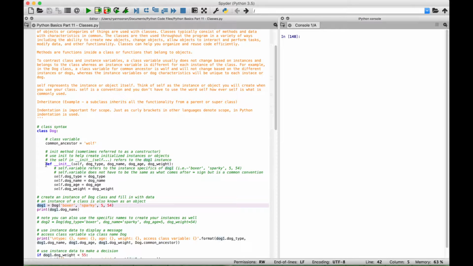Next, within our init method, we want to type out self and then the variable names and then assign those to the same variable name.